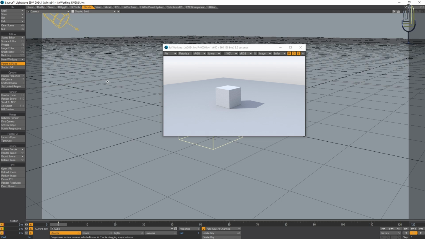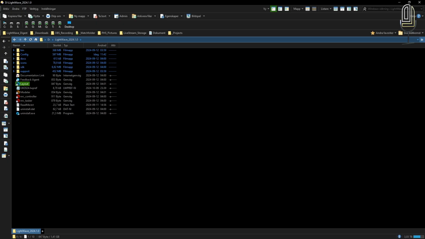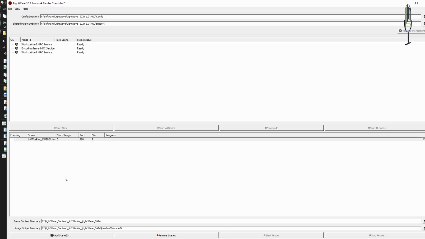Now my expectation is that NRC should start up and all of that. No, it doesn't do that. So let me go here and start the NRC controller, and here you can see that the scene file is submitted. But for some reason, I cannot start this render. I'm not sure why that is. I will remove the scene here, because we have a proper setup here. And again, I will show this later, how you install all of this and make it work.